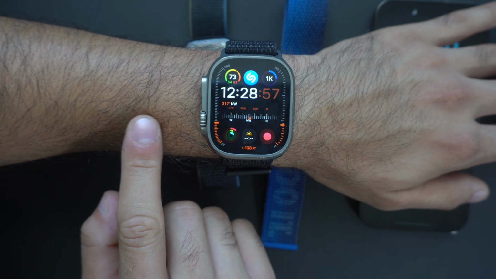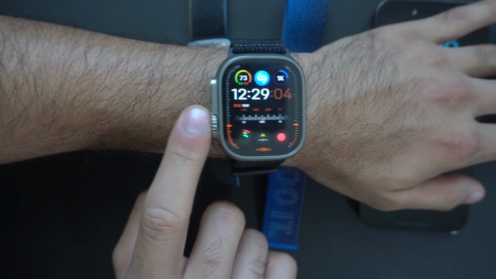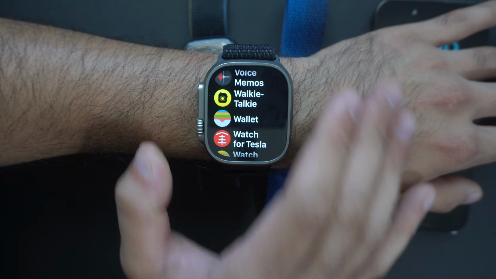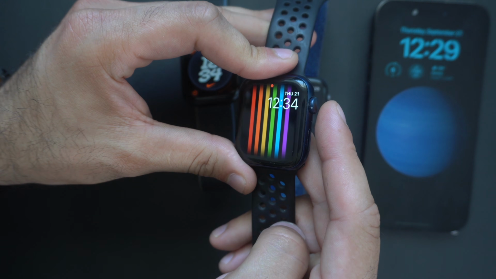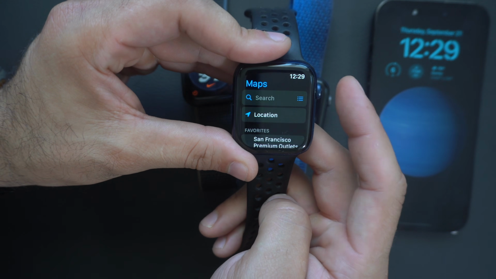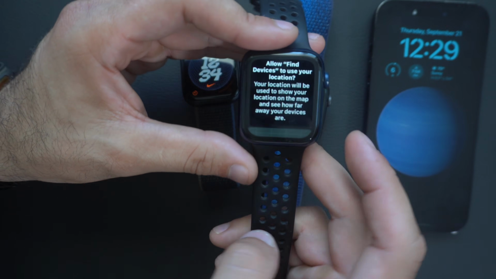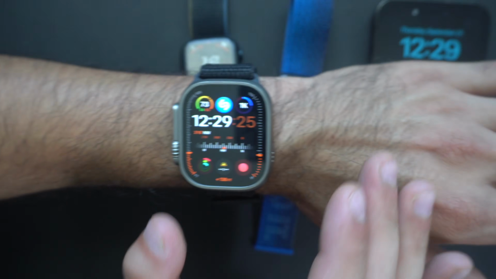Now, some gestures have been tweaked and removed, as the double tap on digital crown will no longer take you back to a previously open app like it used to. For documentary purposes, this is a watchOS 9 Series 6 Apple Watch I have. Double tapping digital crown used to take you back to your previously open app. That's gone, unfortunately. There's no coming back to that.